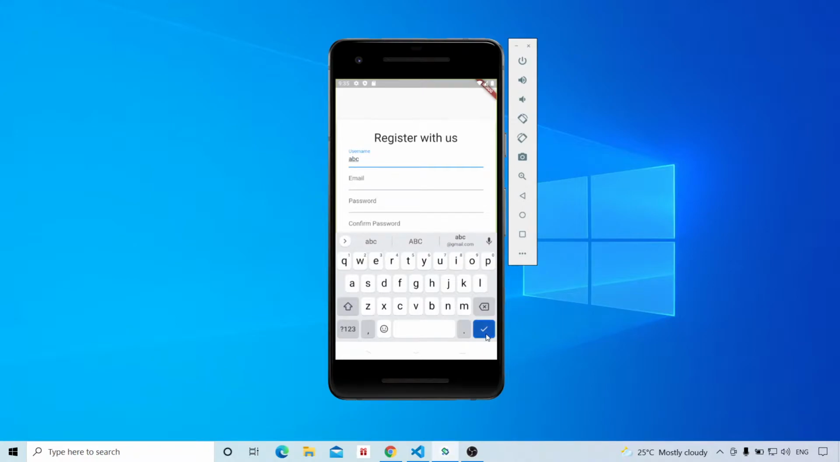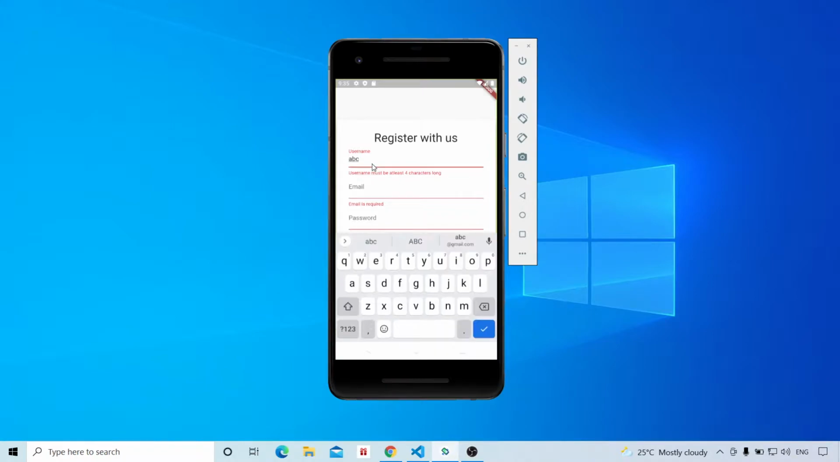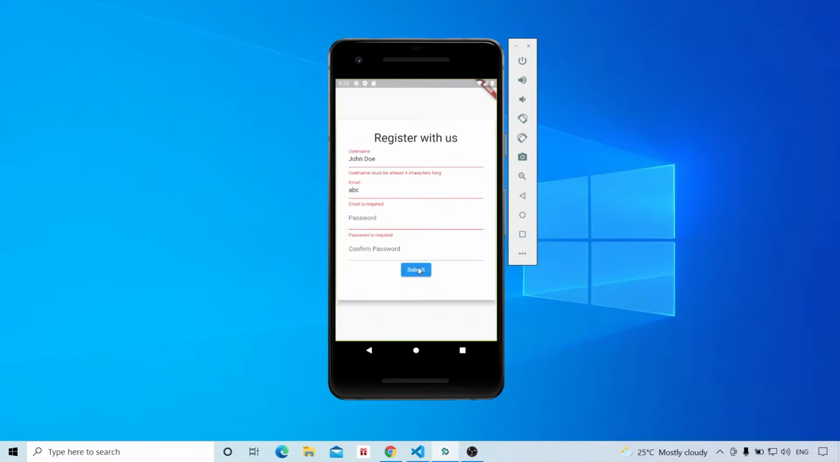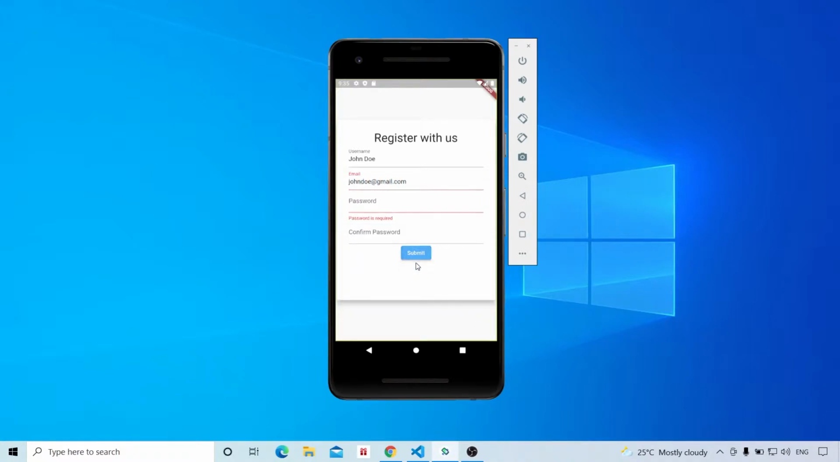If we provide a short username, it will show an error. Username must be at least 4 characters long. Other fields are required. Now we will give a proper username. Email should be in the correct format, otherwise it will give an error. Now we will provide an email in correct format.